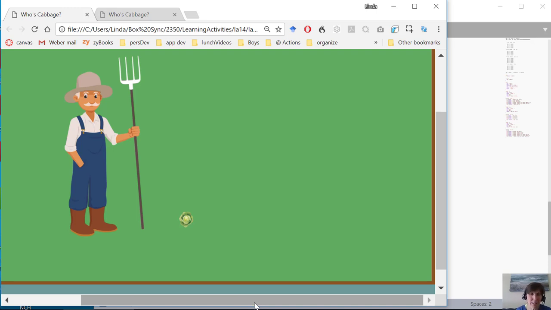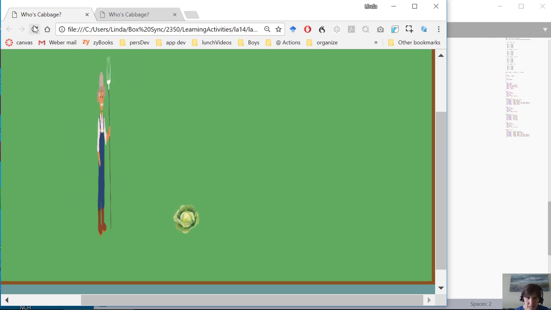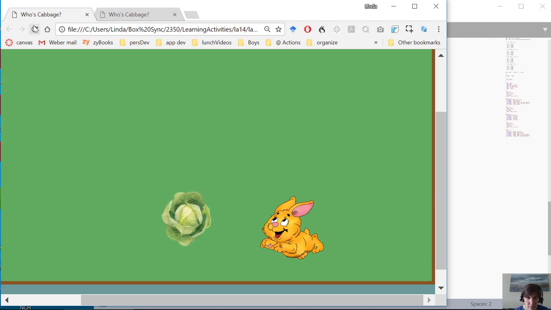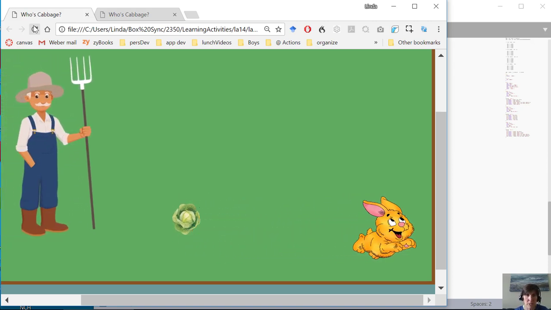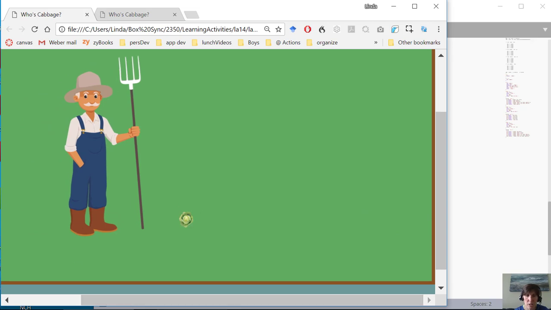So that's looking how we want it. One thing I want to change is notice that when the rabbit's eating, he's behind the cabbage. And it really seems to me it would look better if he's in front of the cabbage instead of behind. Not a significant deal, but let me show you how that can change.